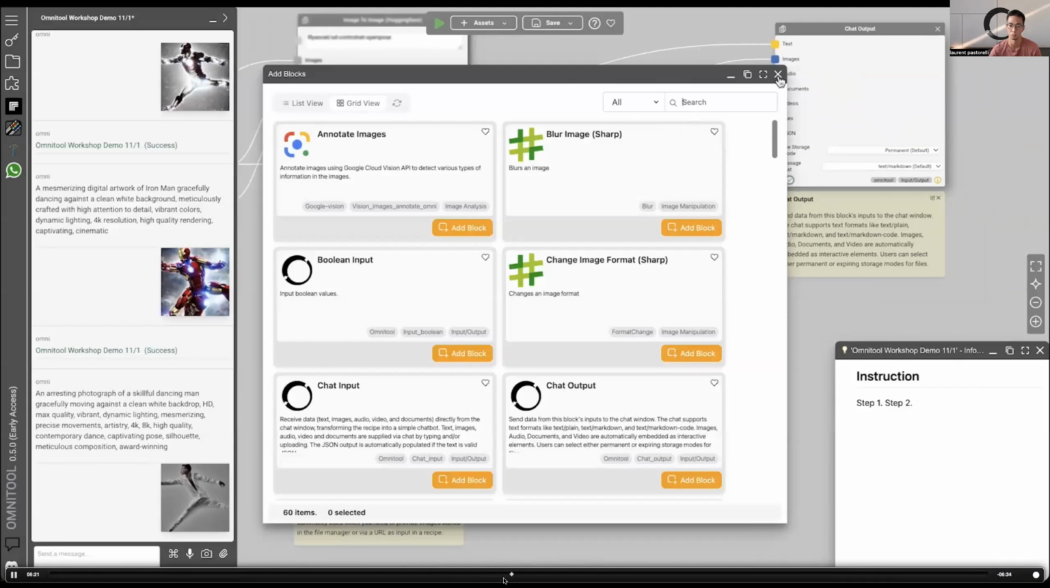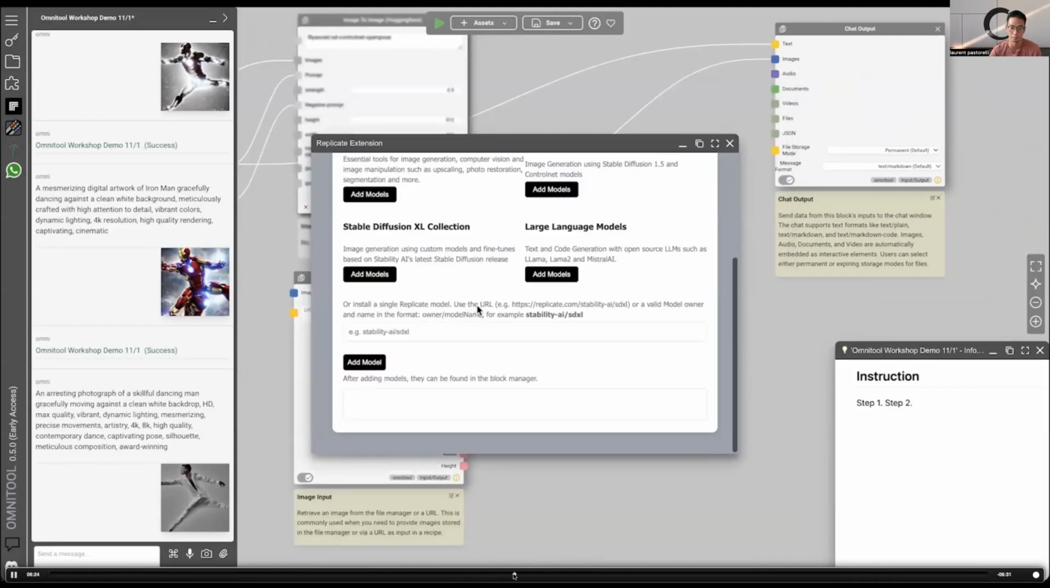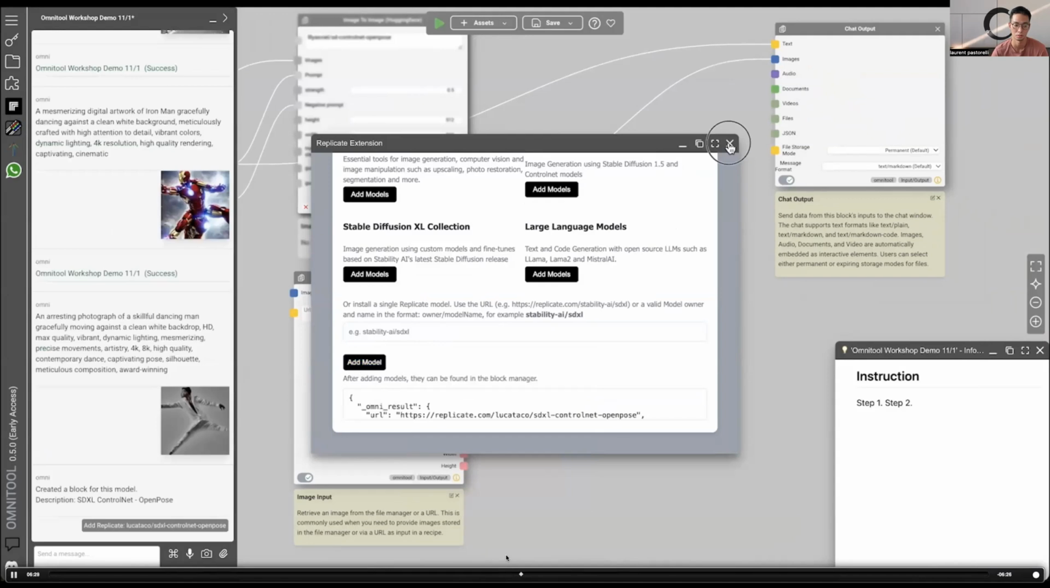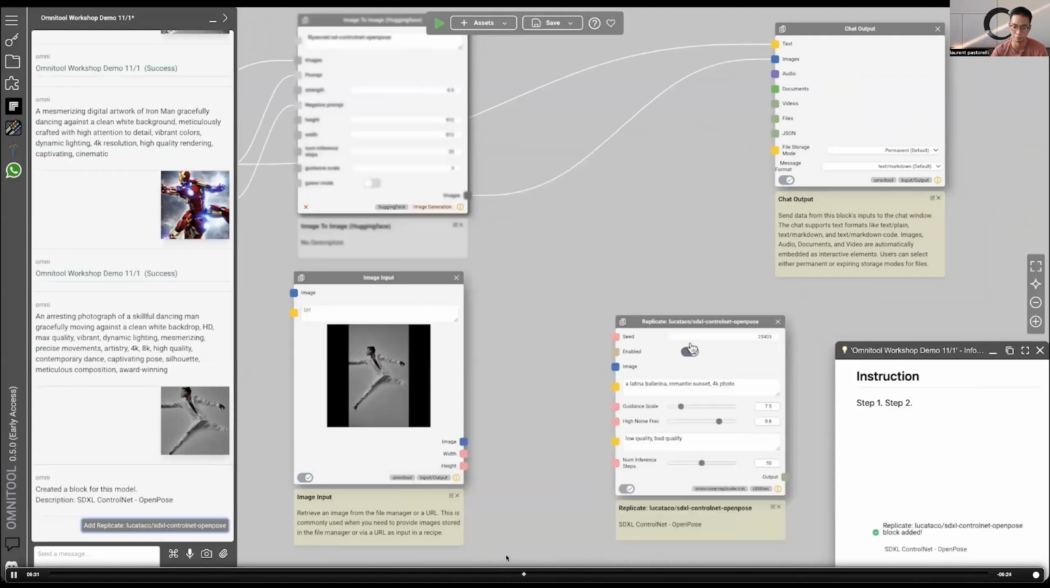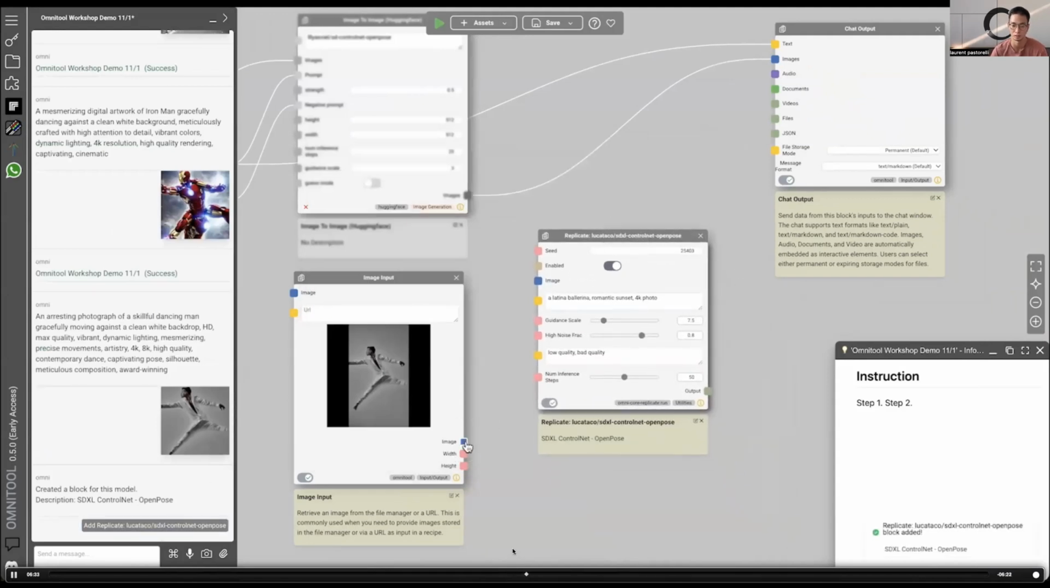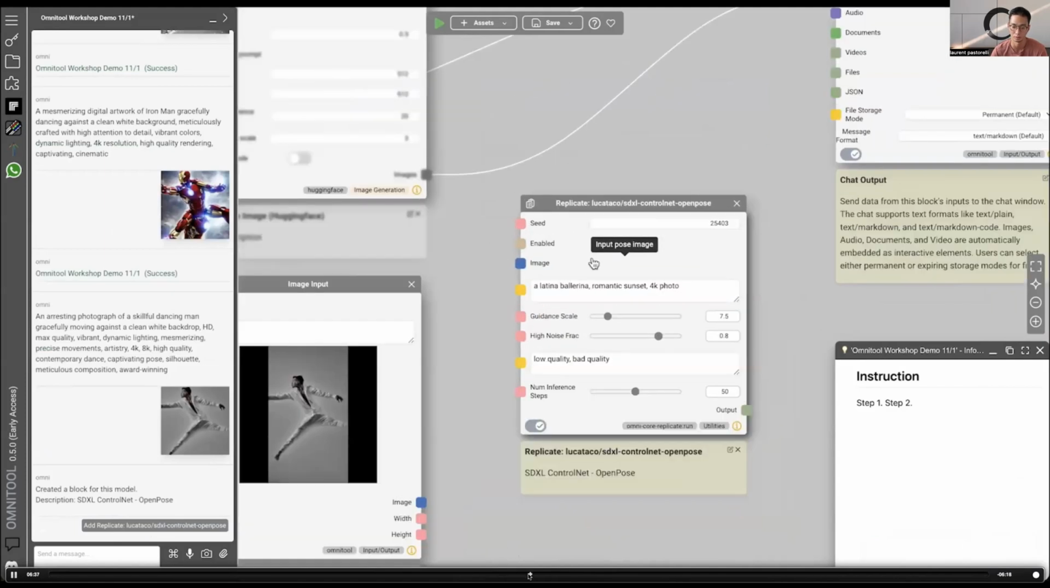All right, so we are going to add the model. One thing to know here: different from Hugging Face, since Replicate is an extension, we have to go to extensions, OpenAI Replicate, and add models. Add the models, then it populates a new block for me, connect it. Okay.